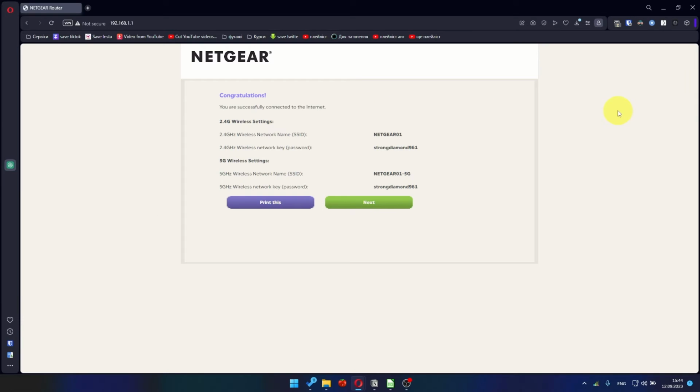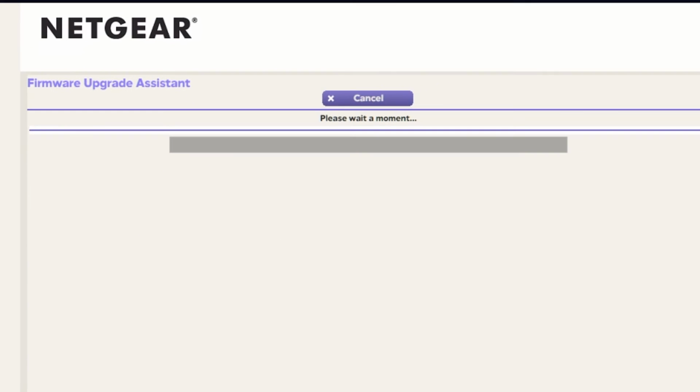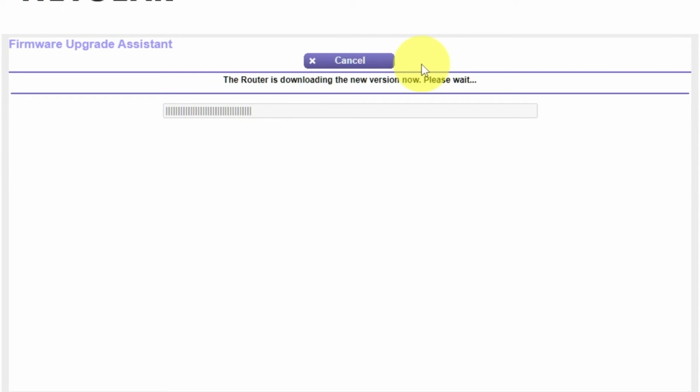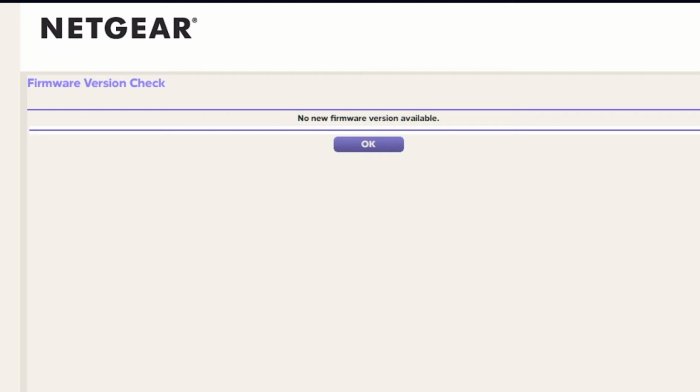On the next page, you will find the information you need to connect to a Wi-Fi network. If you want, you can print them out. Click Next button. If the router hasn't had an update in a while, the next page may be a firmware update. I recommend updating firmware if newer version available. It will take about 3 minutes for firmware update. Please do not turn off the power or press reset button. If the new firmware is not available, just click OK.